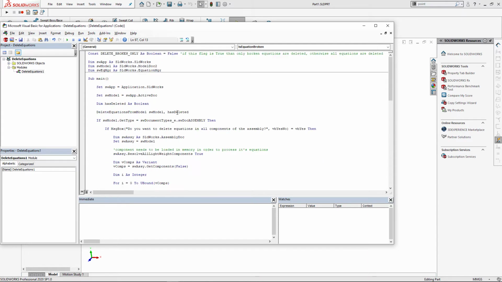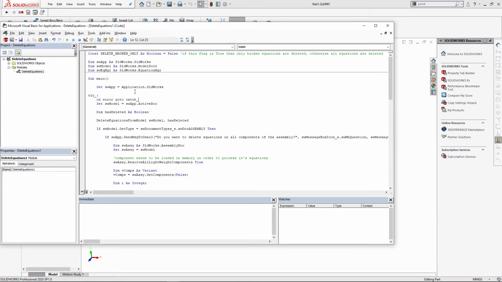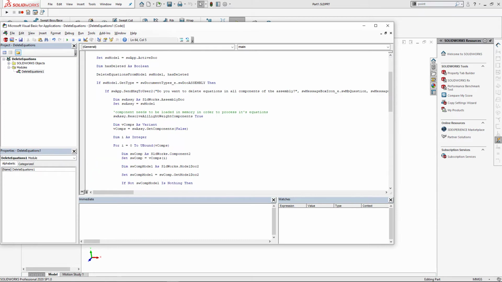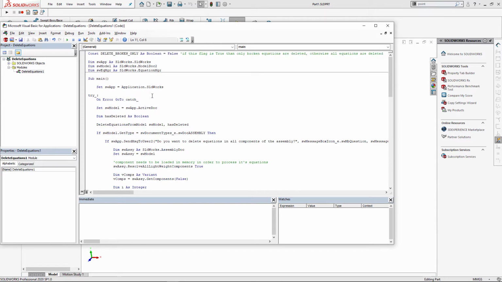I will add a couple of changes to this macro. At first I'm going to change the message box to use a standard SolidWorks message box instead of generic one. I will also add a routine to handle exceptions and display the corresponding error message box to the user. Now let me quickly run this macro to make sure that it still works.